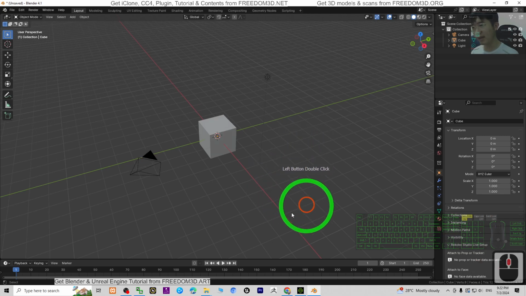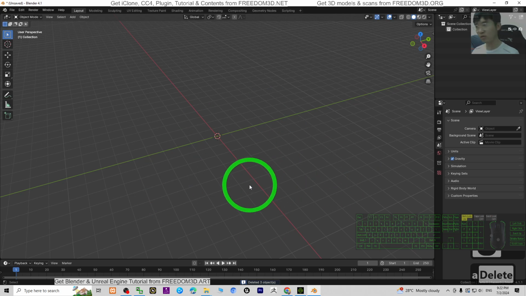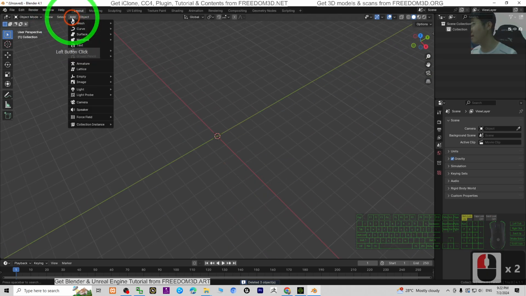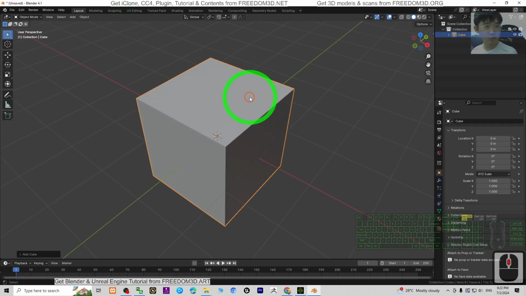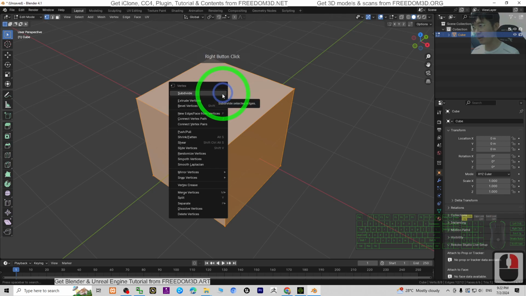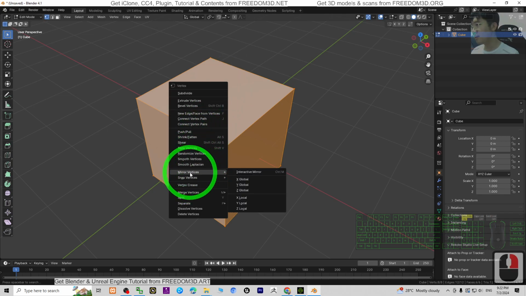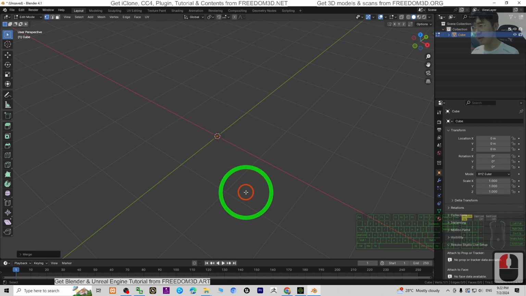So first in Blender, I'm going to click the empty area and press A and press delete. Next, add mesh, cube. Alright, now you already have a cube. Next, go to edit mode and press A to select all the vertices, then right click, merge vertices at the center.